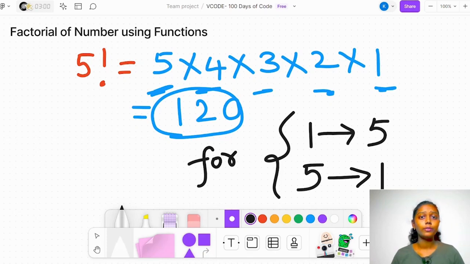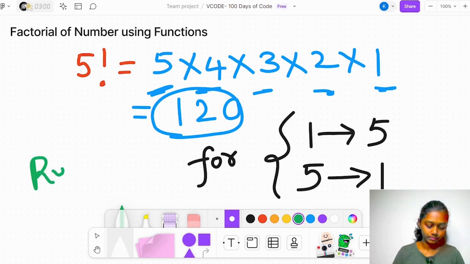But here we are going to use functions. We are not going to use this method of multiplying the number and iterating again and again. Here we are going to use a concept called recursion.